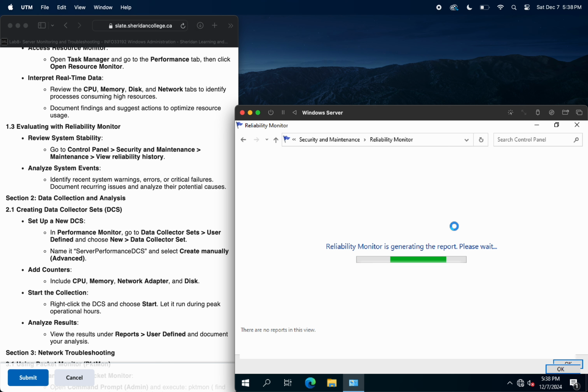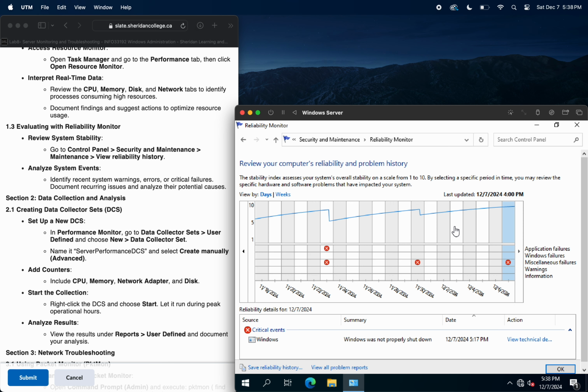I started by examining the overall stability graph, looking for any sudden drops or patterns that might indicate recurring issues. Each point on the graph represented a specific day, and I clicked on recent entries to view the associated system events in detail. The detailed view provided a breakdown of informational events, warnings, and critical issues, allowing me to understand the context and nature of each event.